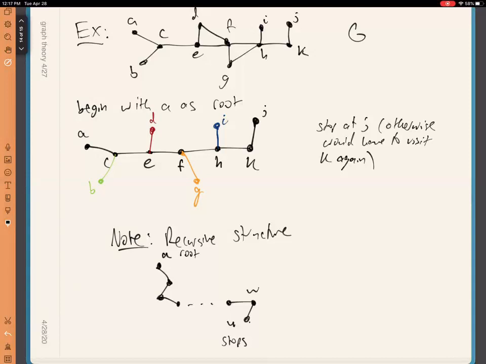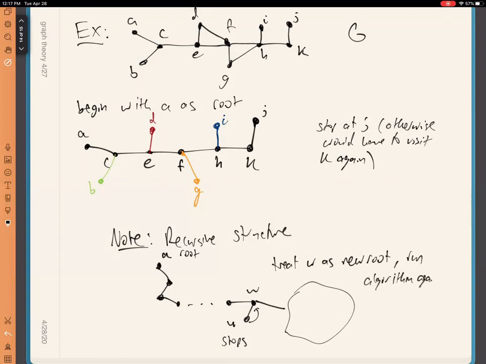What you do is go back to W, and maybe W is linked to some other portion of the graph which we haven't discussed yet. Now I treat W as the new starting root, and I run another version of the algorithm, but just in the region that's been circled. This gives me a spanning tree of the subgraph which I've circled, which I then link up to the path from the first step.